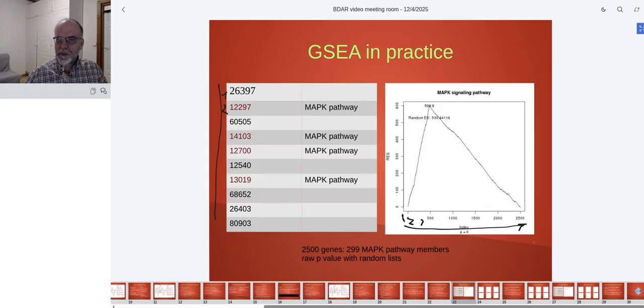And what we do is calculate some kind of score, which is called the running enrichment score, which works so that at the top of the list, the value of the running enrichment score is 0. We step one by one down the list, and when we encounter a gene which is associated with the MAP kinase pathway, then our running enrichment score steps up, so we are adding some kind of value.